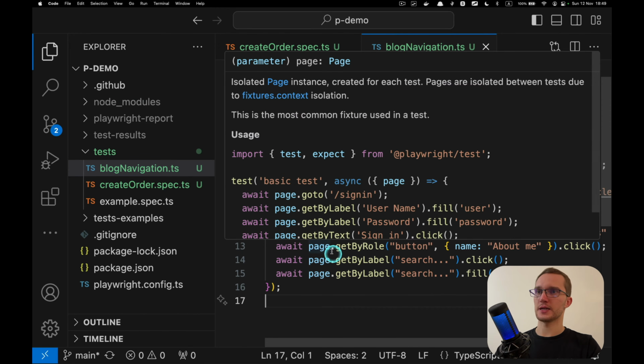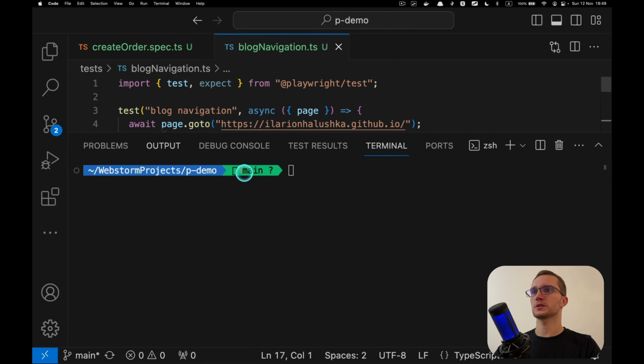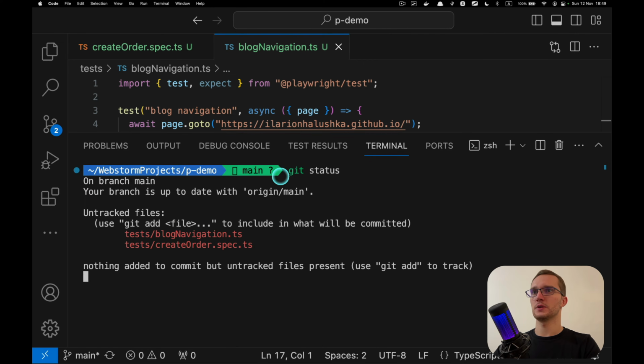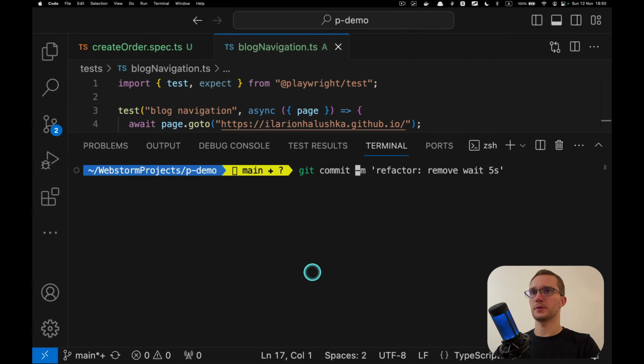All right, let's quickly commit this. Git status. Let's check what we have modified. Okay, we have two files modified. Git add tests. First I'm gonna add the blog one. Git add commit.